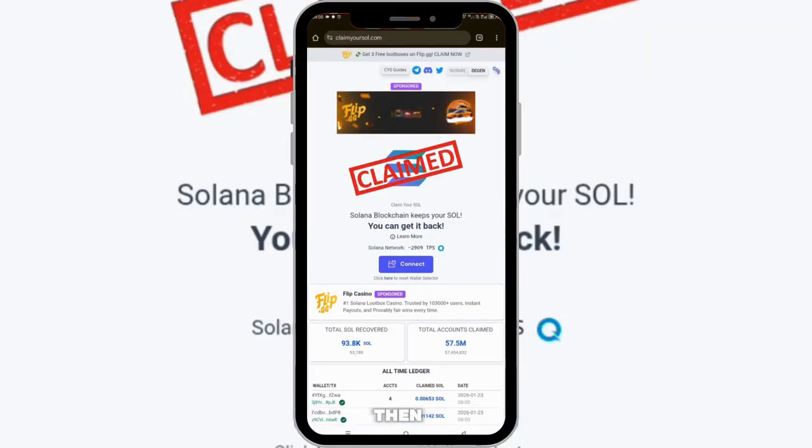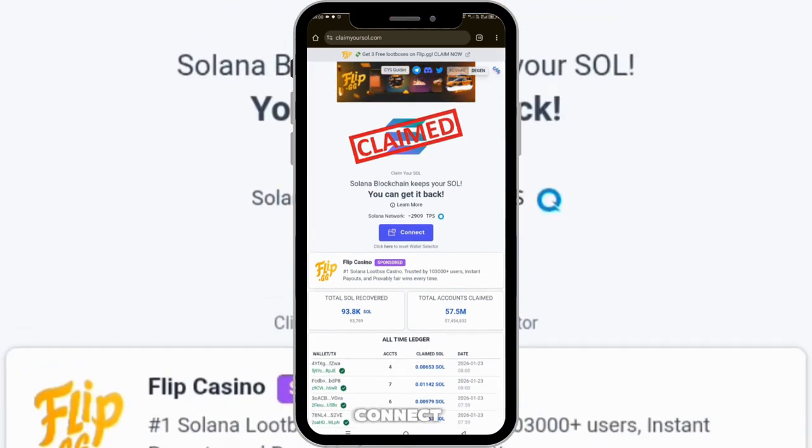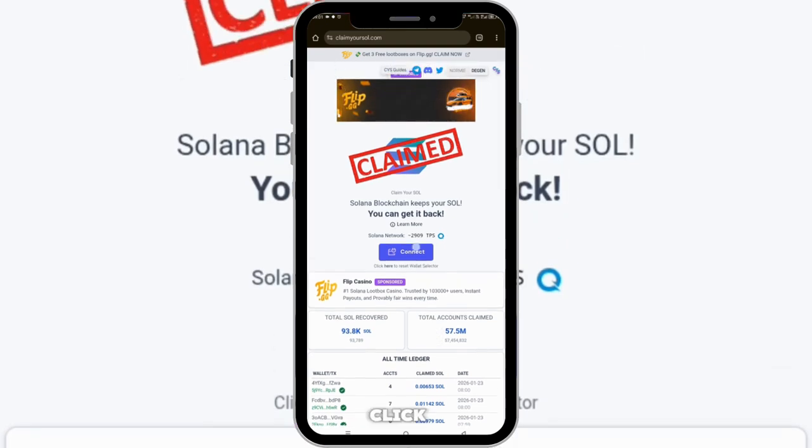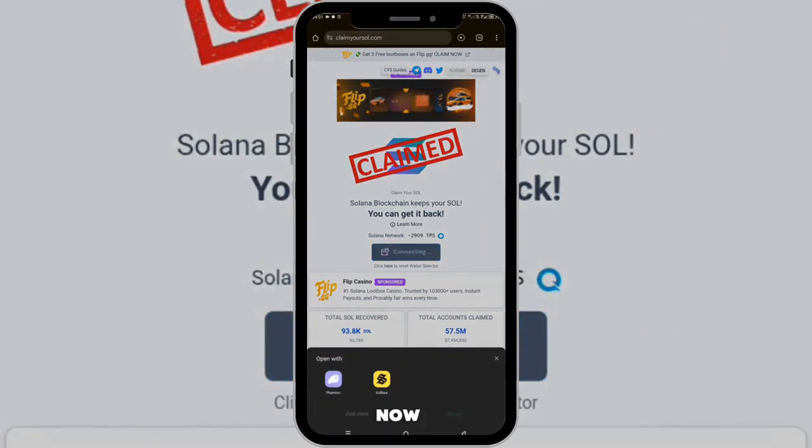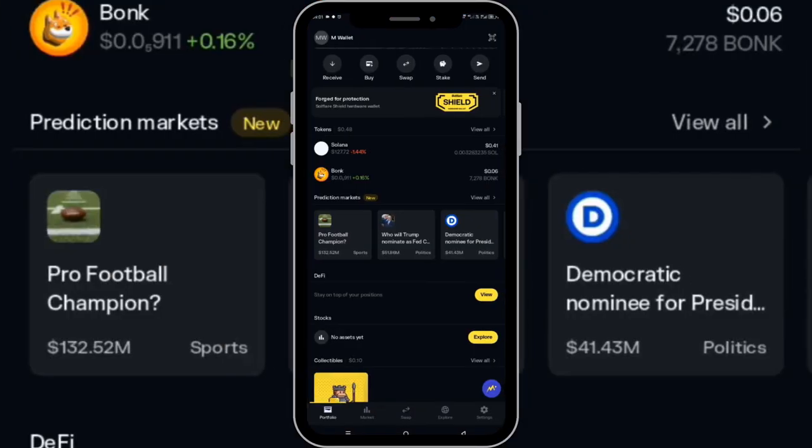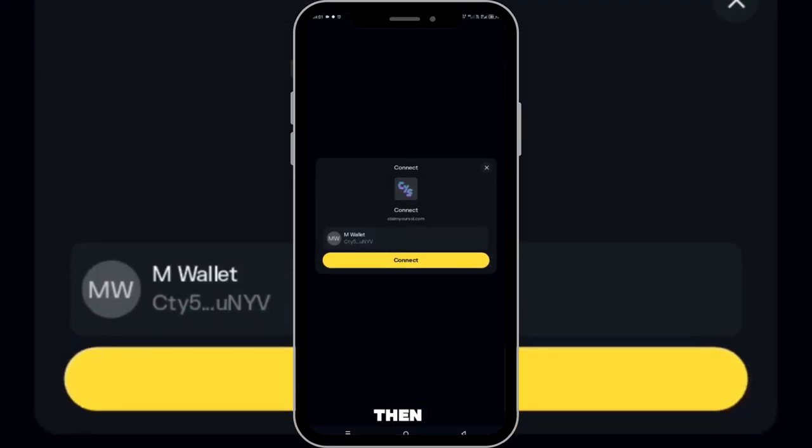Click on it. Then what you have to do now is connect the wallet you have been using to perform the transactions, maybe Phantom wallet or software wallet, any one of them you have been using. Click on connect. Now you need to choose the wallet, whether Phantom wallet or software wallet. Both of them are Solana wallets, so I will use software wallet just now. Then connect.